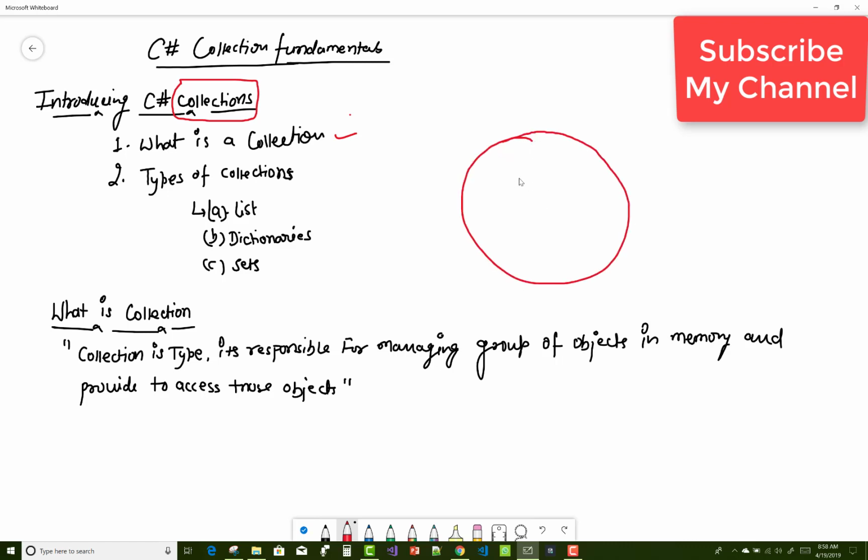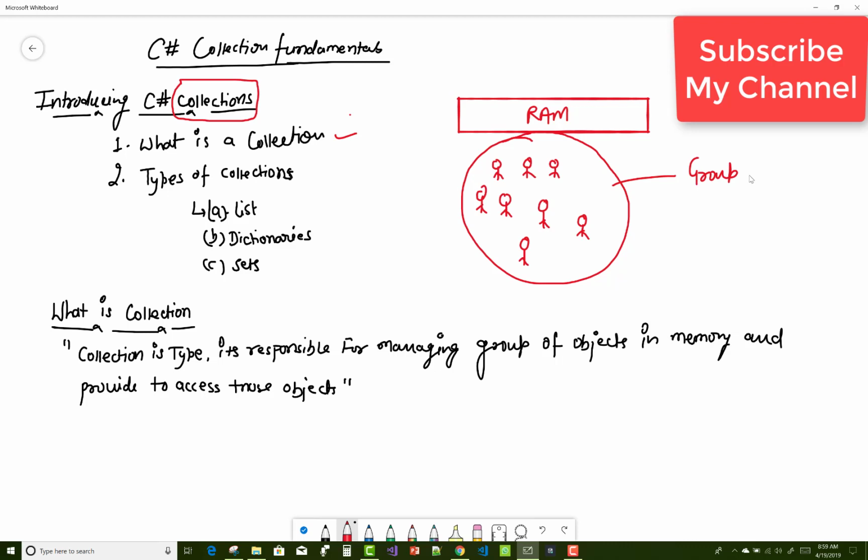A collection is a type. It's responsible for managing a group of objects in memory and providing access to those objects. So here we have some employees in a group. These are the collection of employees, or you can say the group of employees known as a collection. These employee objects are stored in memory, known as RAM. So that means a group of objects is known as a collection. Okay, so you can write it: a group of objects known as a collection.